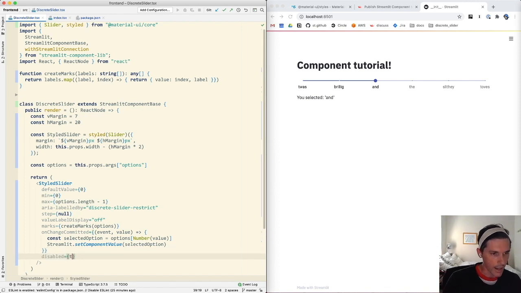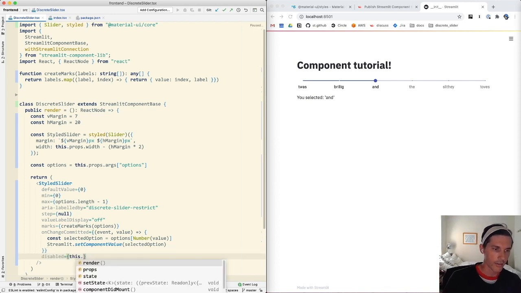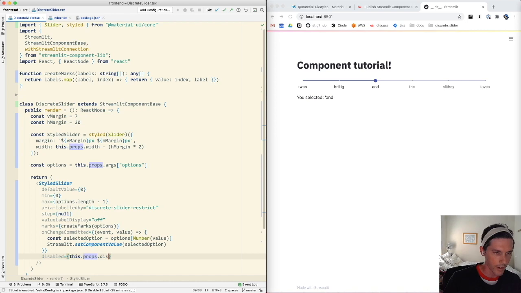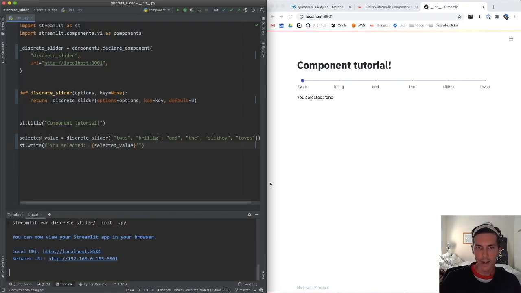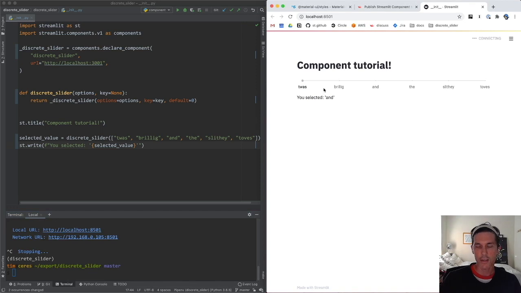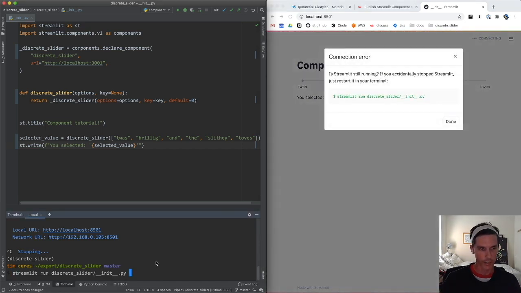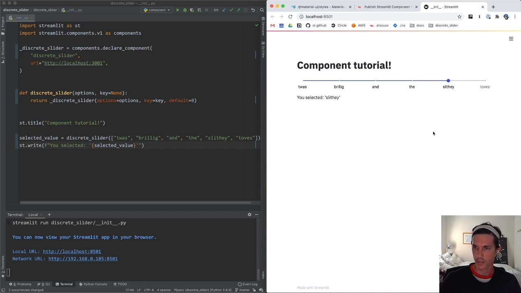So I'm going to add a new property here. Styled slider understands the disabled property, and we just pass this.props.disabled. I hit save, and now if I switch back to PyCharm and kill our running app, we can see Streamlit is no longer running, our web page is still showing, and our component is properly disabled. And if we were to restart Streamlit again, our component is re-enabled.